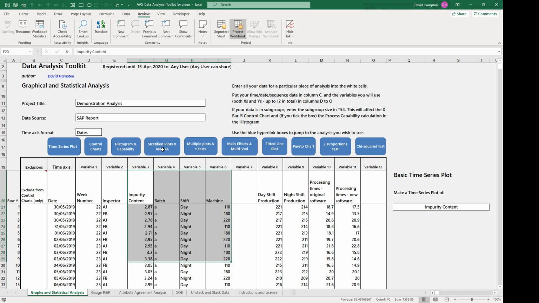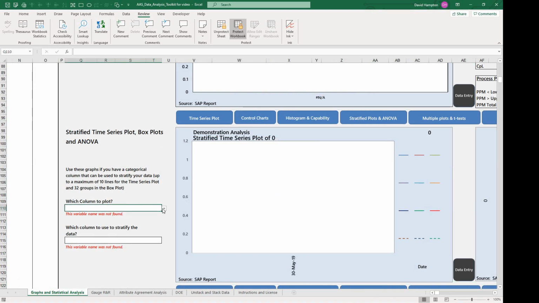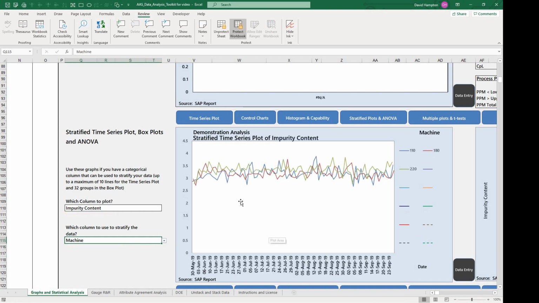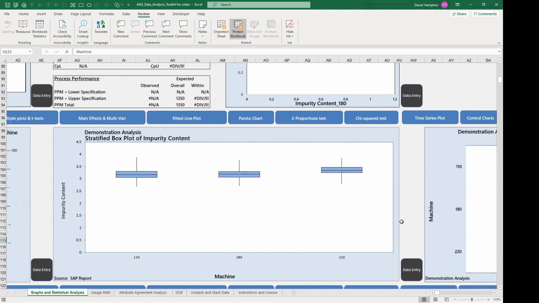I'll click the button for stratified plots and I'll pick impurity content as the thing that we're plotting, and I'm going to stratify it with machine. It's hard to see what's going on in the time series plot, but the box plots do seem to suggest that machine 220 might be producing more impurities than the others on average. As there are more than two groups, we can't use t-tests here, but ANOVA will work well.